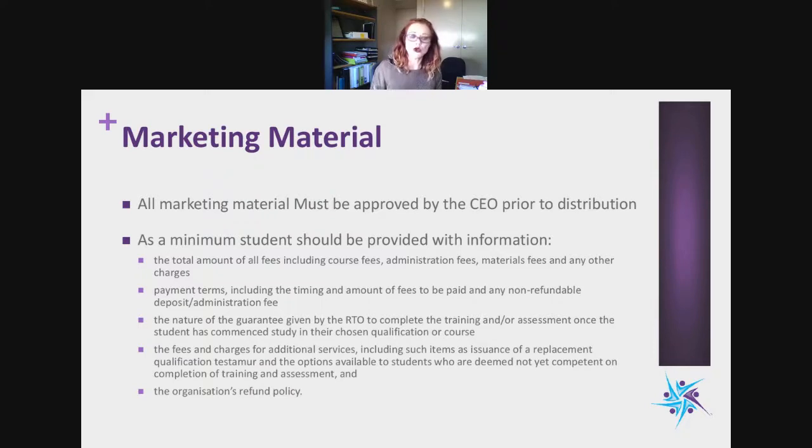So the CEO or the PEO, if you're a CRICOS provider, will be responsible for any marketing material. So if there's any non-compliances, it'll be on your head as non-compliant. So they are required to sign off on any marketing. And this includes if you have any third parties. So if you have another provider who is delivering training and assessment under your scope of registration, then any marketing that they have must also be approved by the CEO or the PEO.